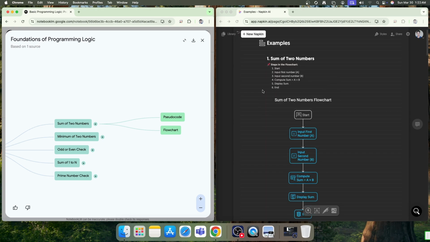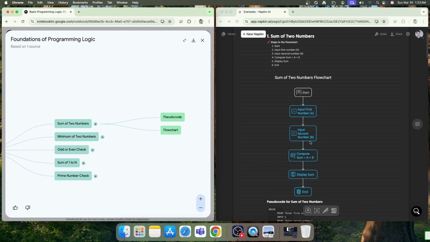Starting with something super fundamental, the sum of two numbers. The flowchart for this starts with input for the first number, labeled A, and then input for the second, labeled B. These letters, A and B, are variables, which are kind of like containers that hold the numbers we input so the computer can work with them. Then there's a clear instruction, SUM equals A plus B. So that tells the computer to add. And finally, it shows the result being displayed.